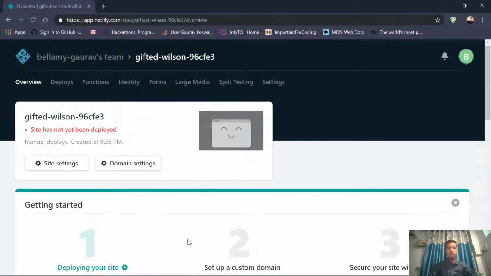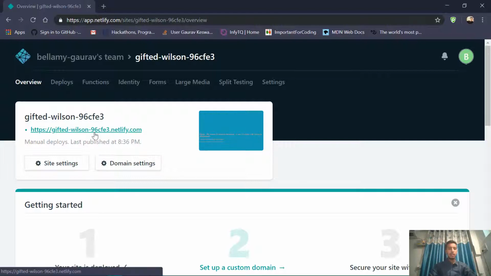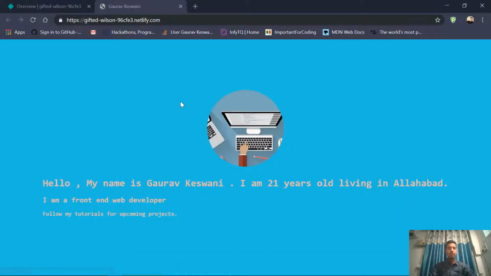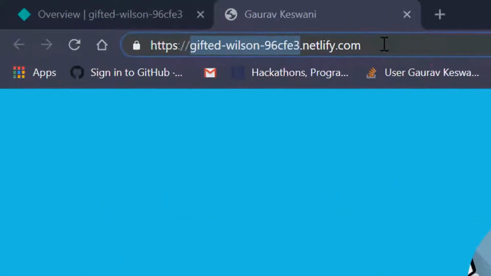You can see it is written "uploading" and "site has not yet been deployed." Okay, so it has been deployed. You can see the image right here. Just click on this site. Now your site has been hosted online with the domain name giftedwilson96cfe3.netlify.com.